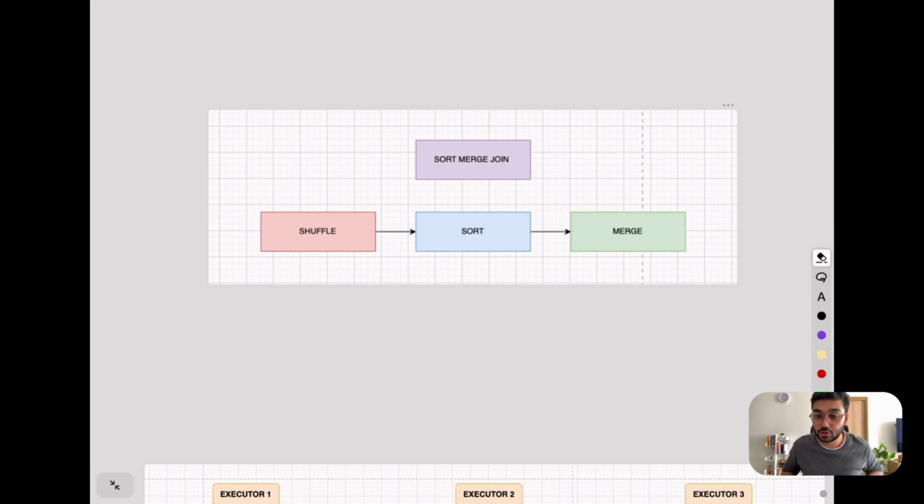So a sort merge join basically involves three steps. The first one is a shuffle, the other one is a sort, and the last one is a merge. The shuffle being the costliest operation because it involves a data transfer all over the network, right?